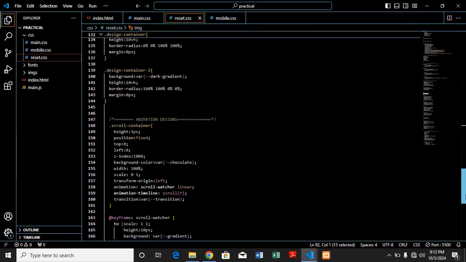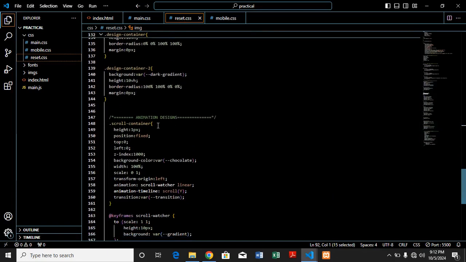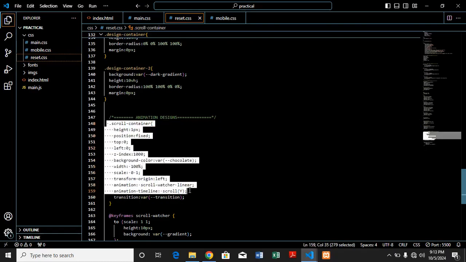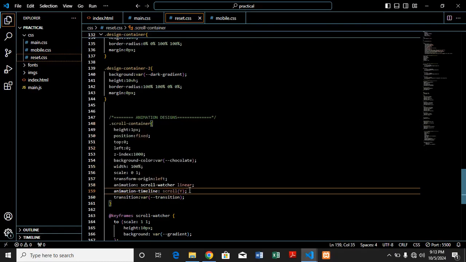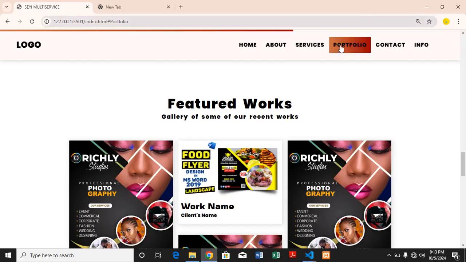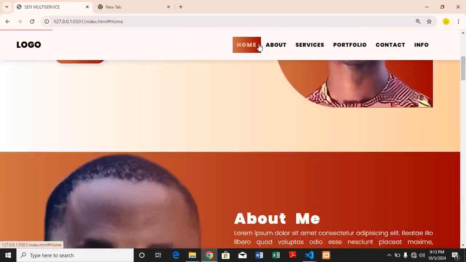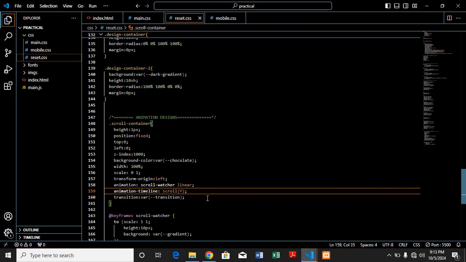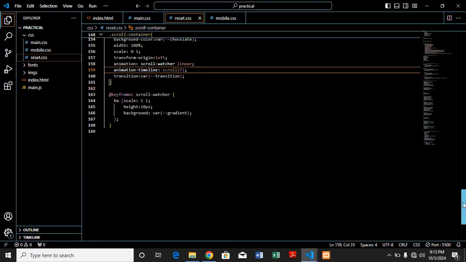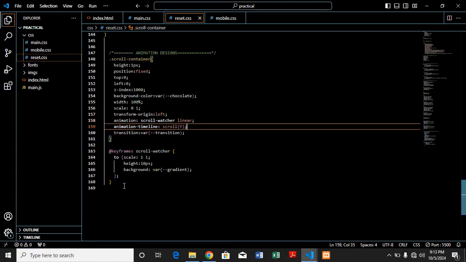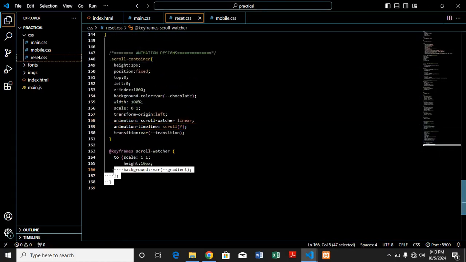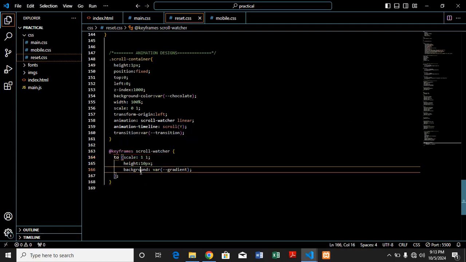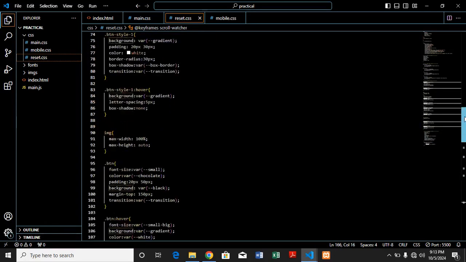Then I have the animation scroll container, the one that I will use for the scrolling effect. I have that animation, the one that I will use for scrolling. This particular one at the top that you are seeing that is scrolling is animation. I have the keyframes also to track the animation, so I have them here. So those are the basic settings that I have.